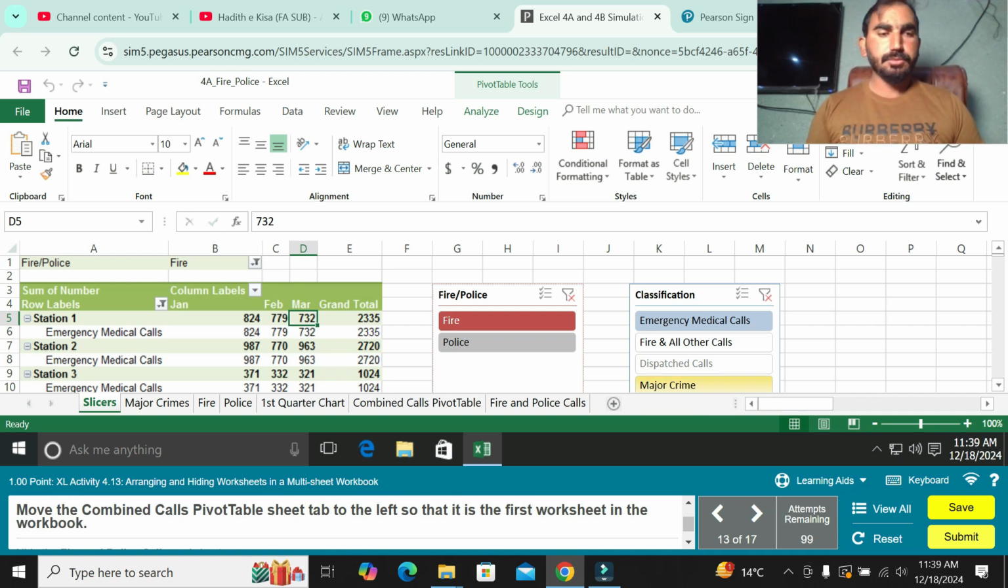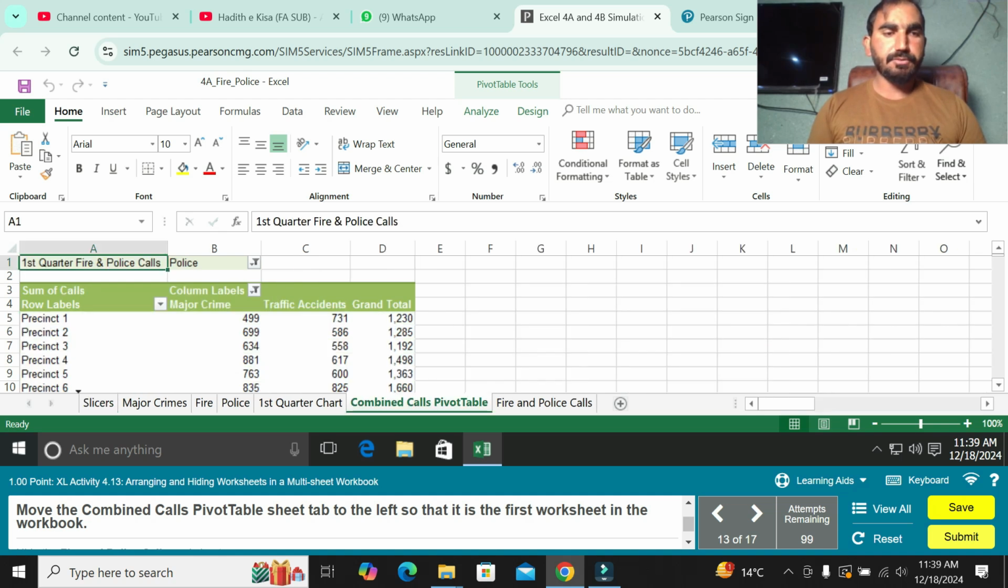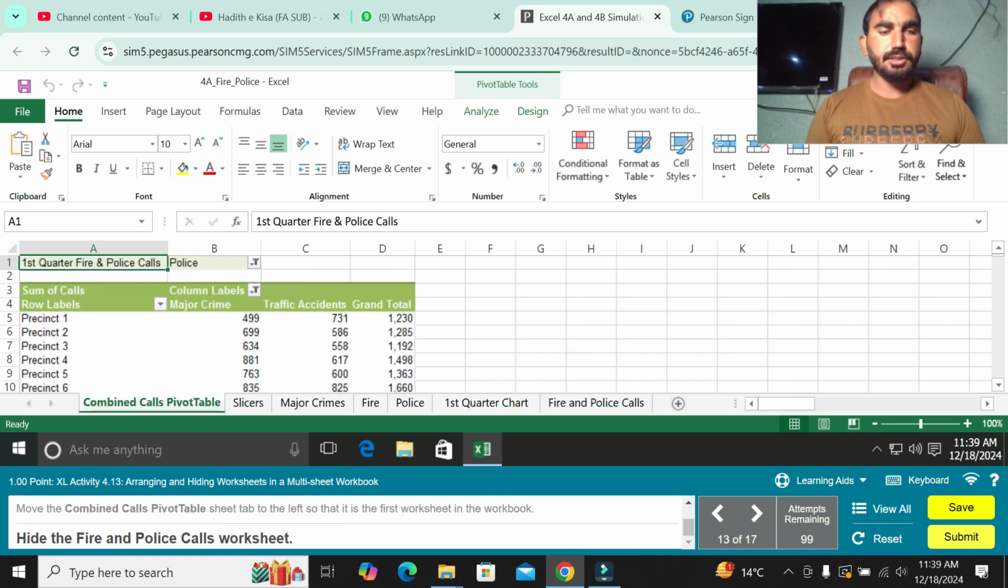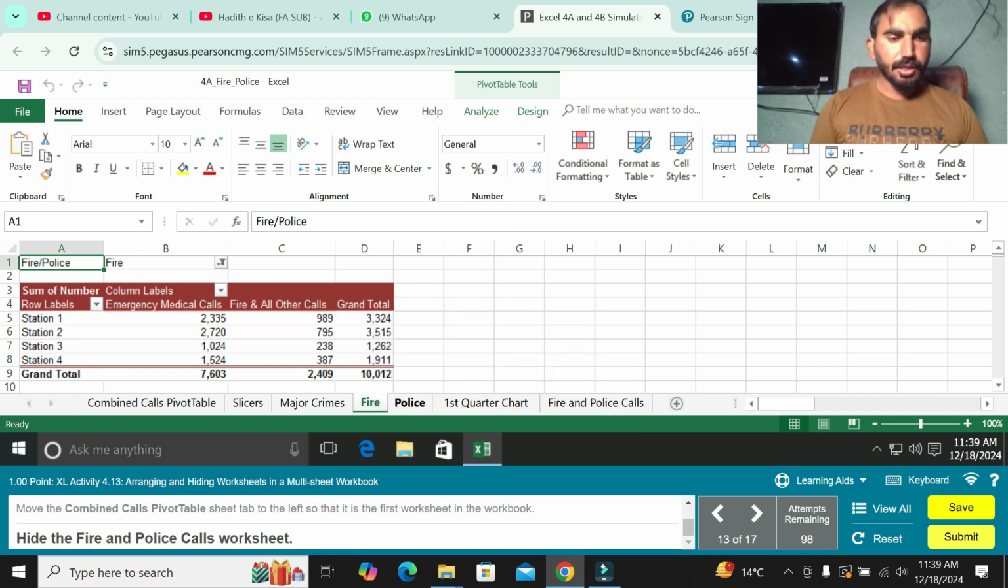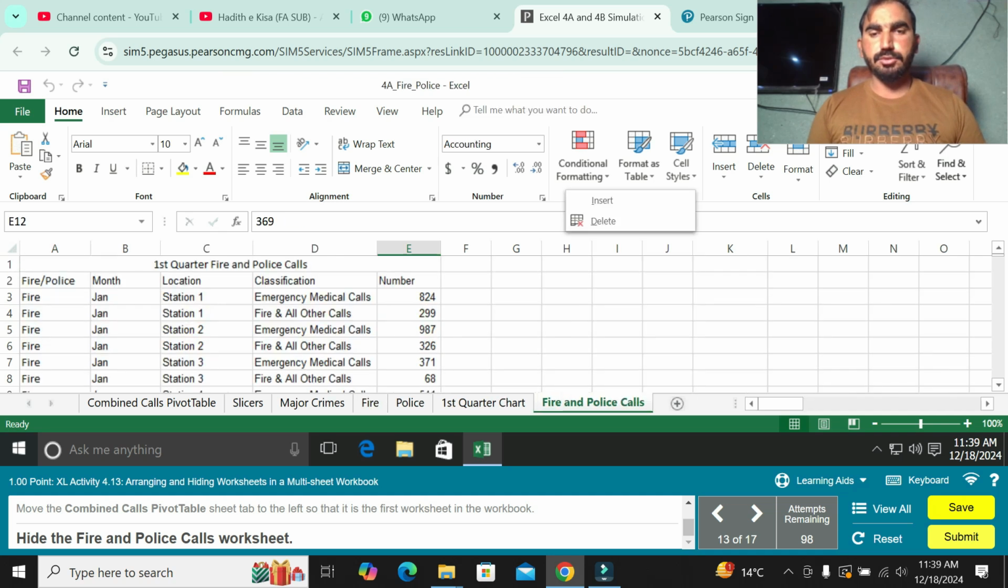Slicer, major crime, fire, police, third quarter, combined call, pivot. Now you can see here, move the combined chart pivot sheet tab to the left so it's the first sheet. Okay, hide the fire and police call worksheet. Okay, sorry, fire and police call.